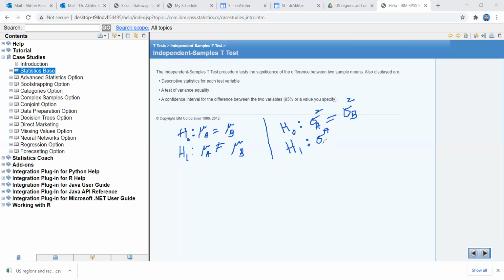Variance A is not equal to, sorry, this is squared. So variance A is not equal to variance B. If the variances are the same, the pooled t-test will be used. If the variances are not the same, the non-pooled t-test will be used. So these are the different options that you can think of whenever working with this case study.